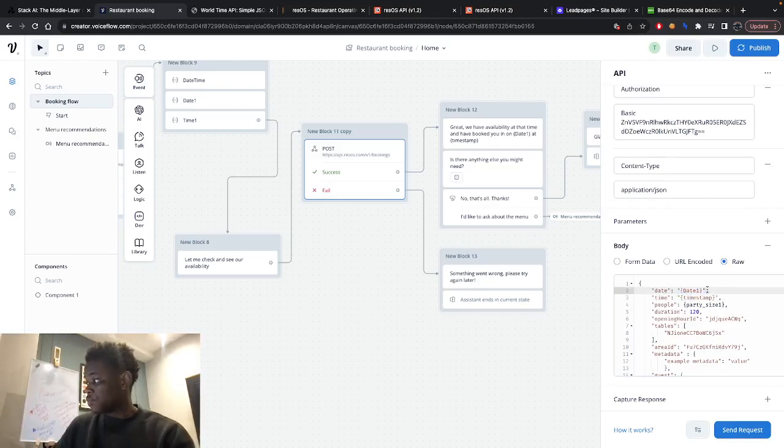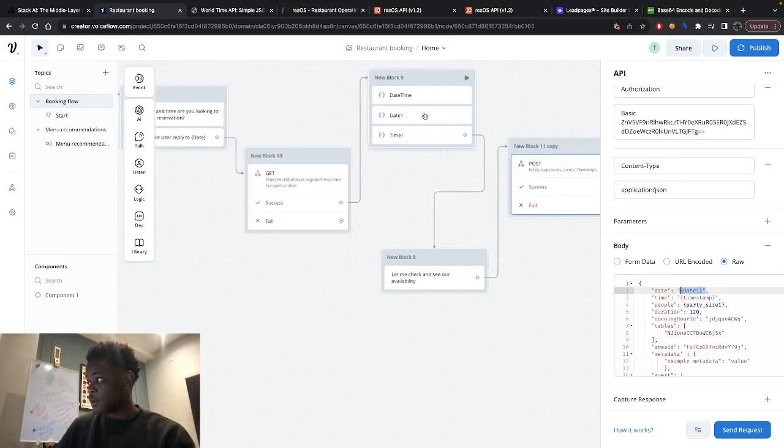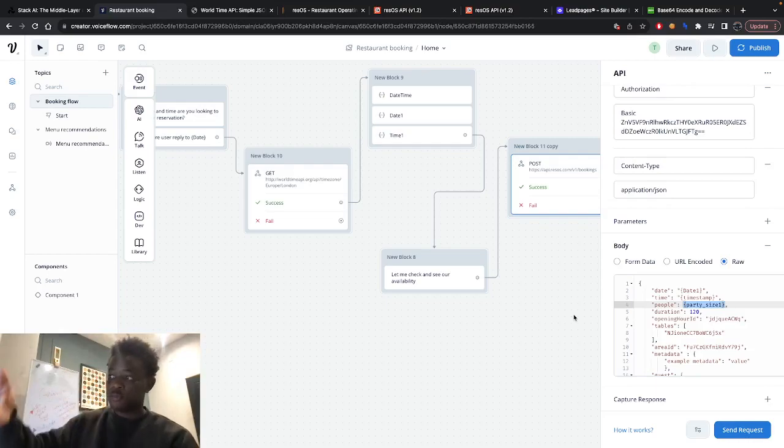And so for date, you want to add the date variable, and as you can see here, that's the date that I've set over here. Then time, as I showed you before, is timestamp. People, which is the number of people you're going to be booking for. I put party underscore size 1, which is the party size that you get from the input from the user. And notice I haven't put any speech marks around it because this is an integer.